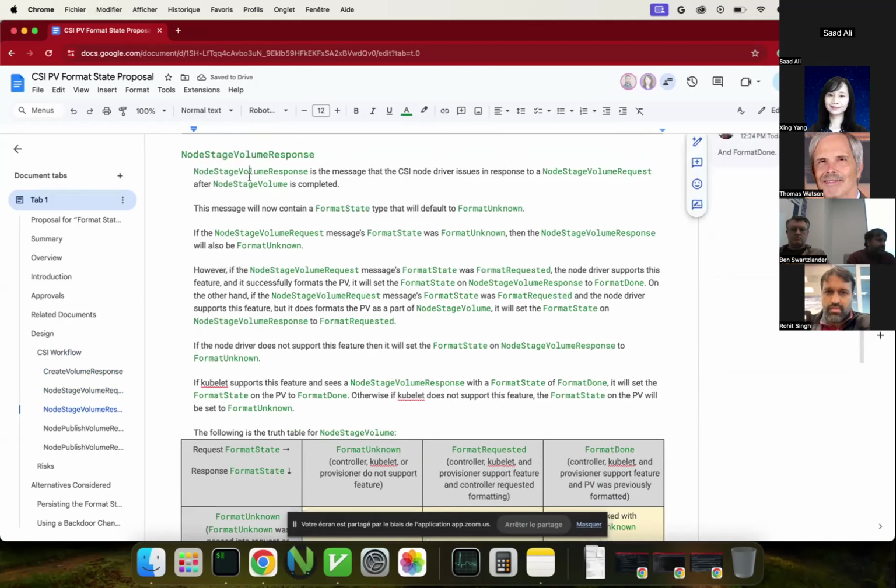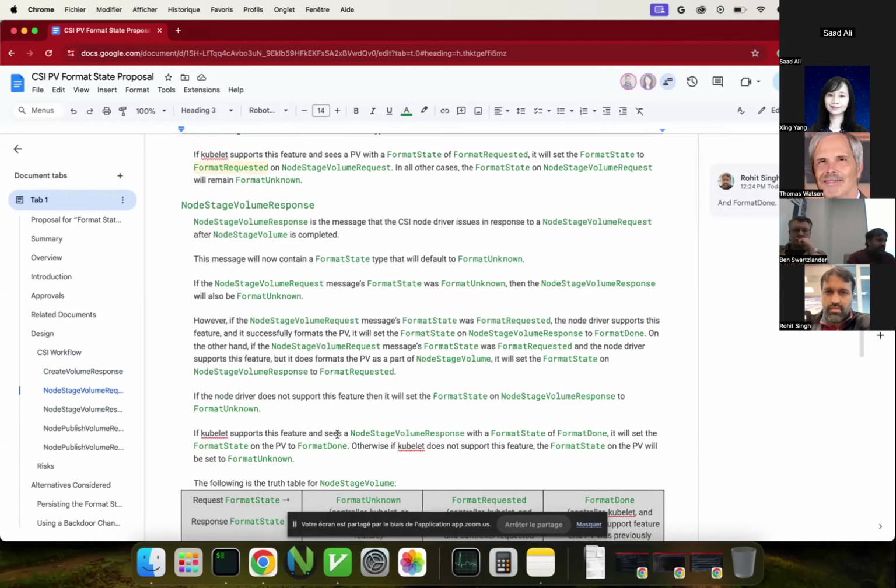So for node stage volume response, this is the gRPC response to this request. And this now has a format state that defaults to format unknown. And if you're given format unknown, that means that there's something in the system that doesn't play this game. So you should fall back to the default behavior. And with the default behavior, you are exercising the legacy flows. So that's no worse than what we have today.